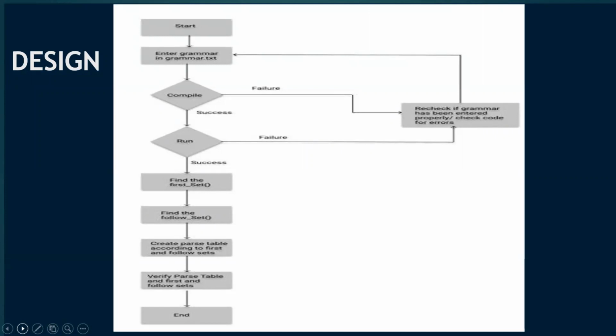So the flowchart starts when we first enter the grammar G in a text file. Then we compile the Python program, and if it is a success, then we move to run the program. Else we recheck the code and the grammar that we entered for errors, and then run the code again. If we still get an error, we again recheck till the error is resolved, and once again running of the code happens.